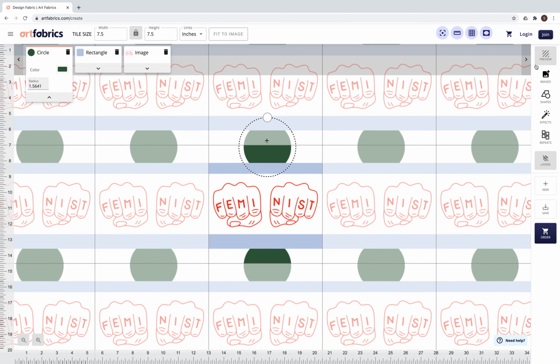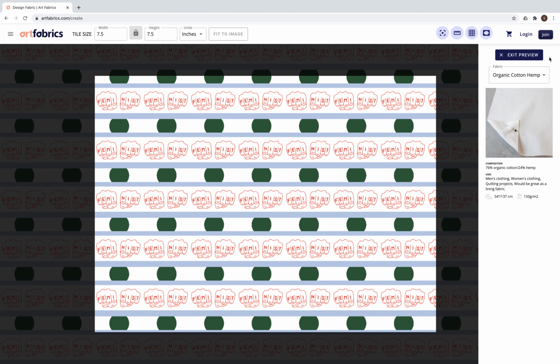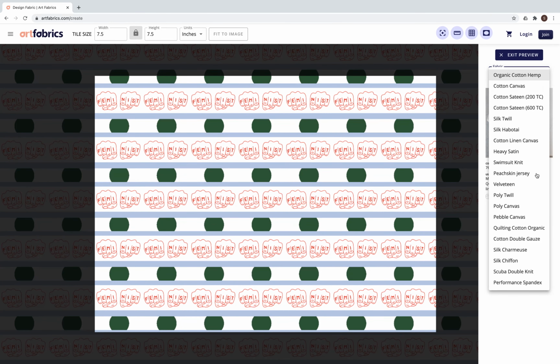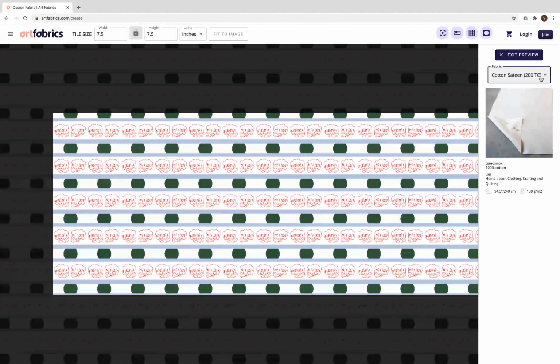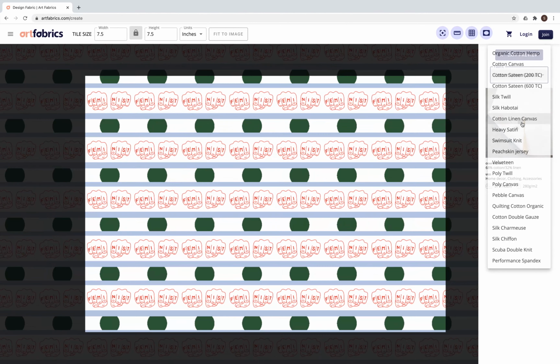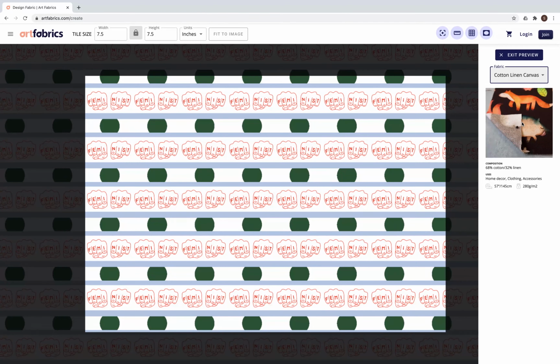To preview the pattern that you've created, click the preview button in the top right corner. This is the pattern that I've created with the elements that I've put into the lab, my image and the two shapes. Here, you can look at all the different fabric options. Some of the fabrics come in different sizes, so it's important to see what your pattern will look like on your given fabric. There's a brief description of each fabric underneath the image as well.